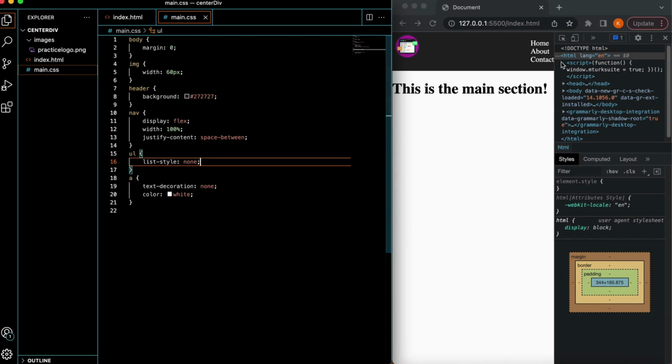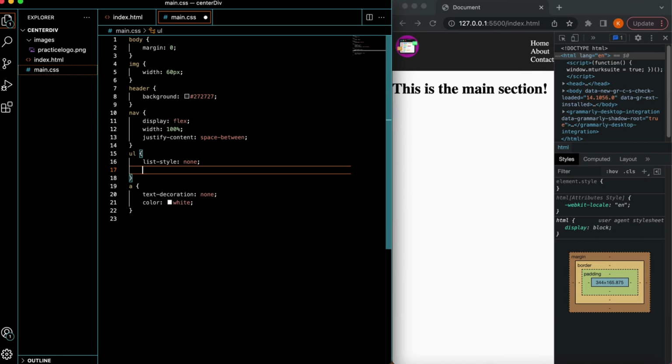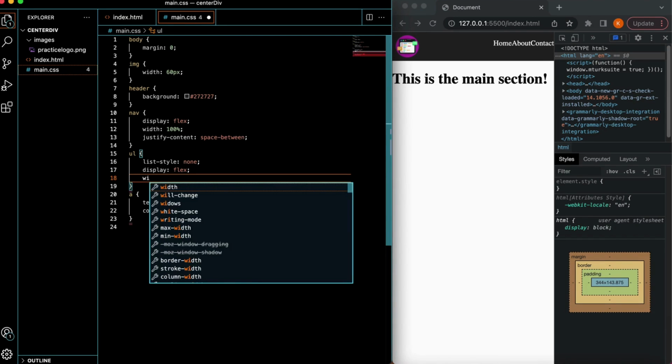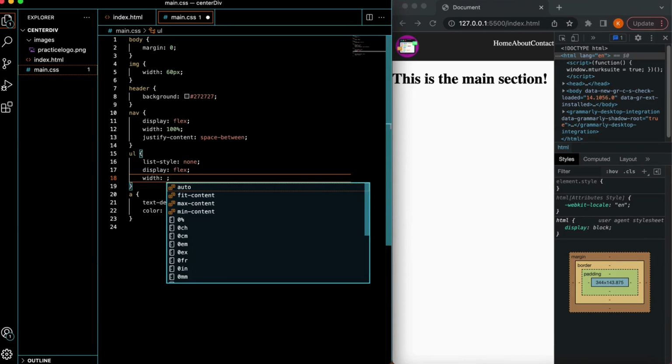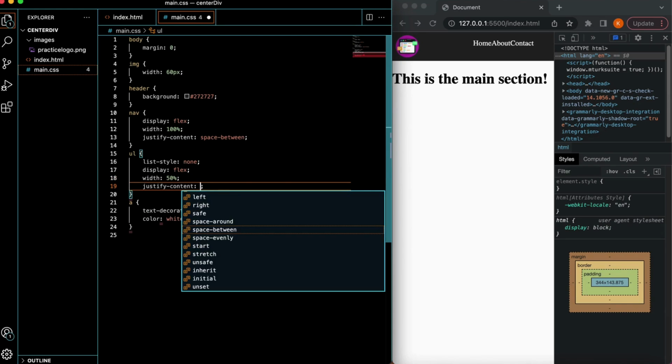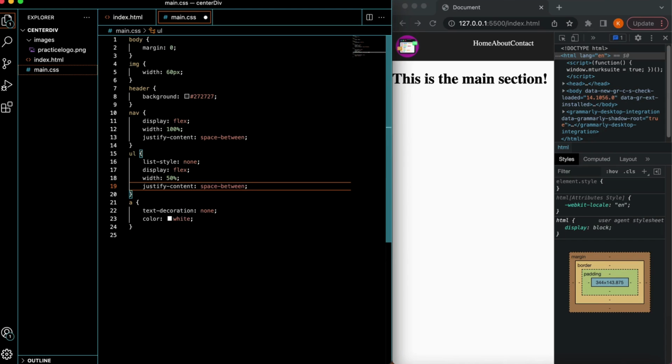So as you can see, the list is still on top of each other, so we also have to do display: flex on your list, and it's doing that. And I have to put a width on this as well because of the same thing. I'm going to do, we'll try 50%. Okay, that looks fine. And then we're going to do the same thing, justify-content: space-between.